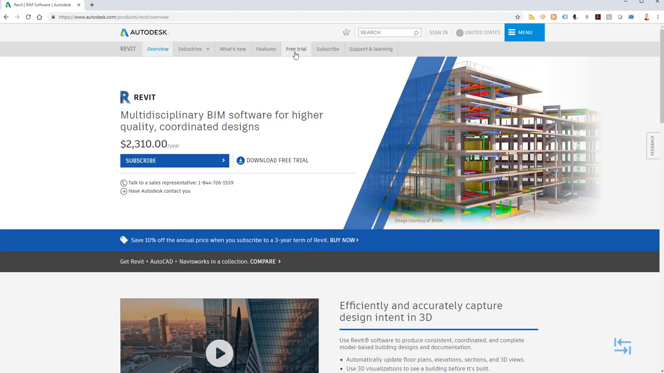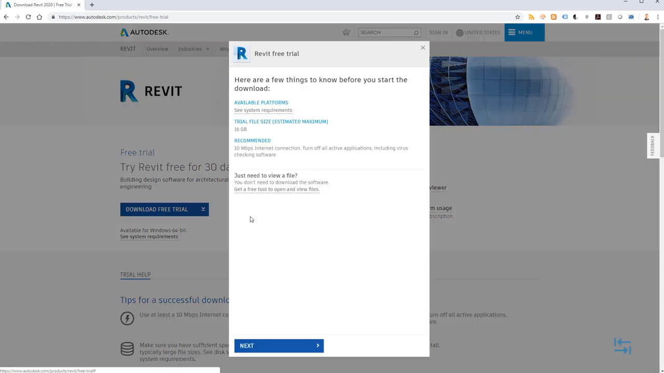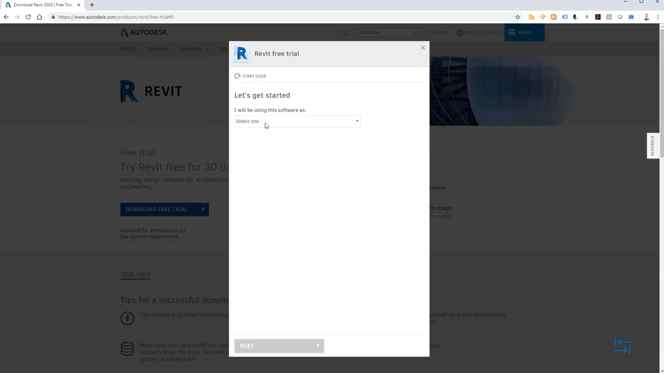From here I can select free trial, and then I should see a download button. I do a left click, then next. I can select how I plan to use the product, but right now I'm mainly interested to install it as a free trial. Doesn't really matter which one to select.